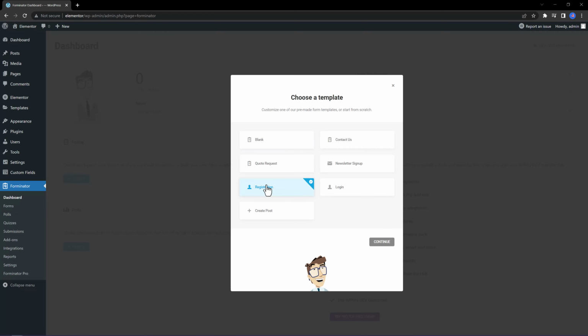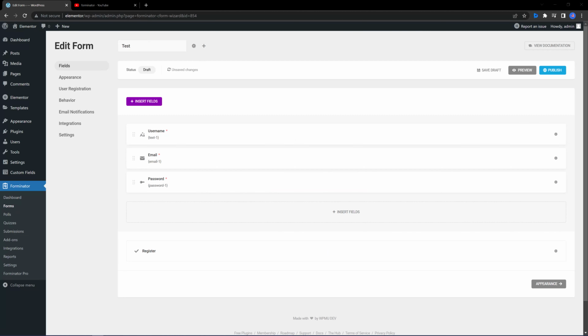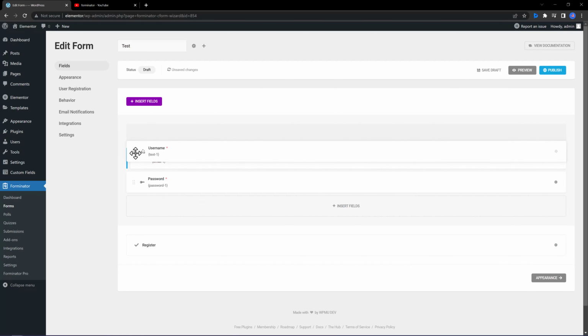Then, from this panel, just select the registration form template and click on Continue to start making my custom registration form. Let's put Test and click Create. You can drag the fields up and down. Just click on this little icon and then drag up or below, wherever you want to arrange the fields order.